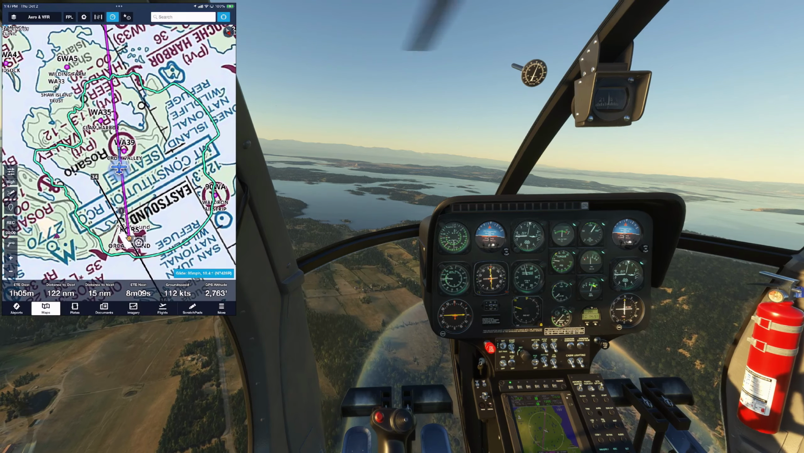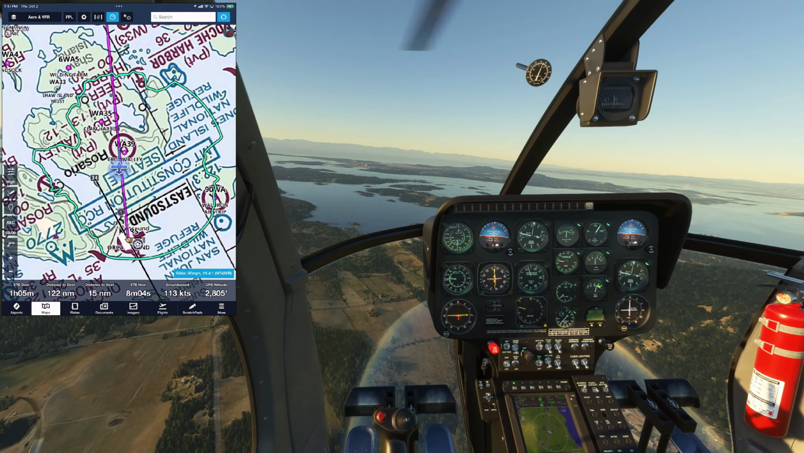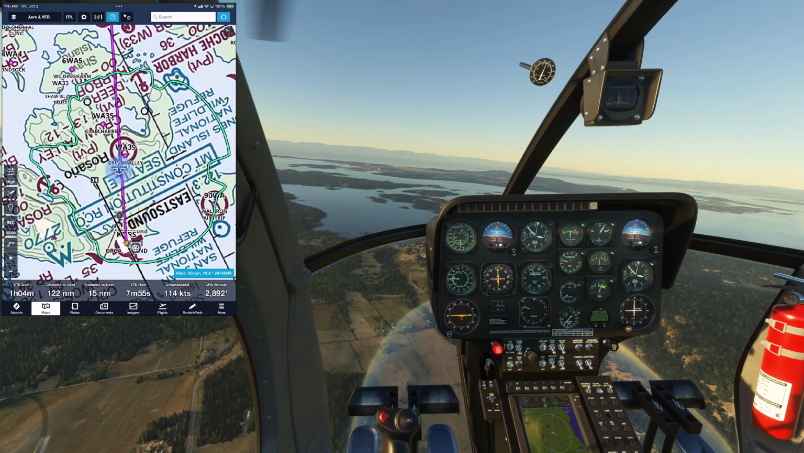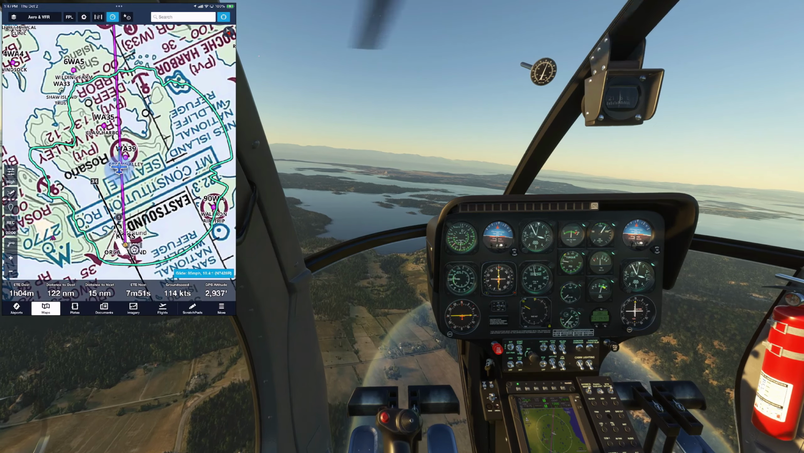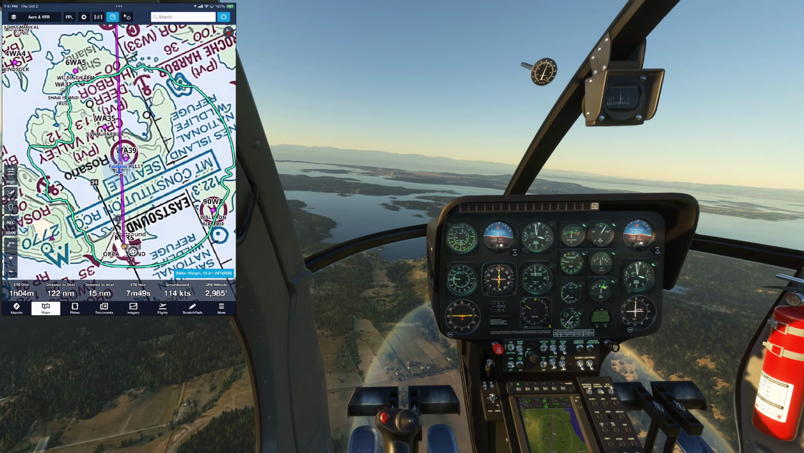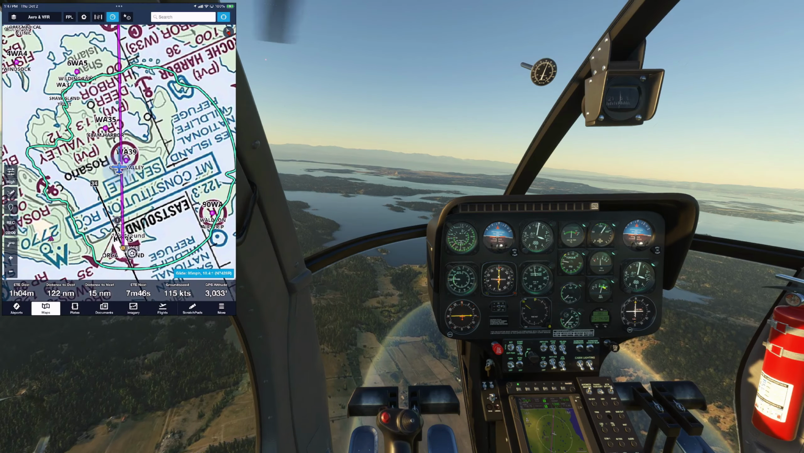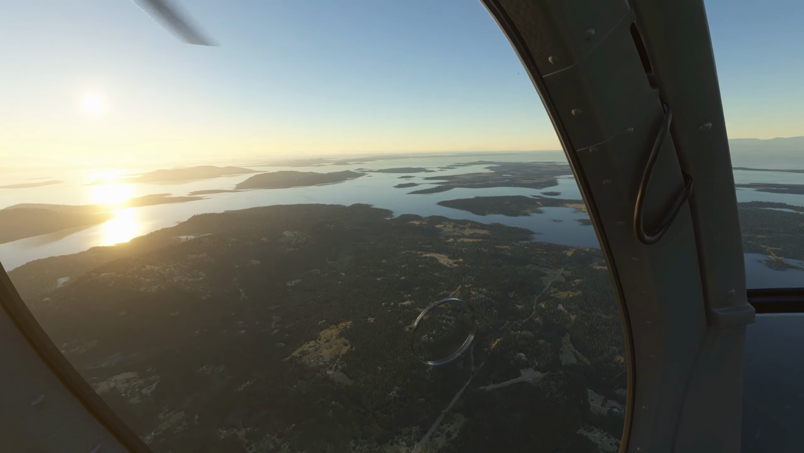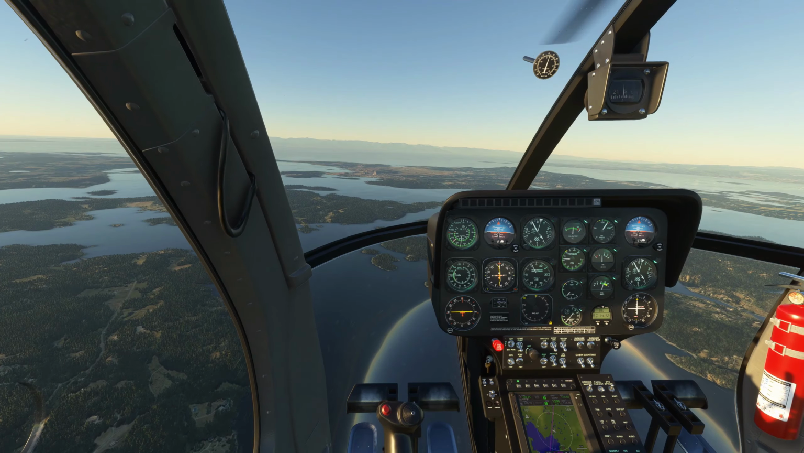And that's San Juan Island just ahead of the aircraft. We're going to fly right over the harbor, and you'll get to see the airport down below the helicopter. We're doing 114 knots over ground, climbing at 1,500 feet per minute. There's 3,000.